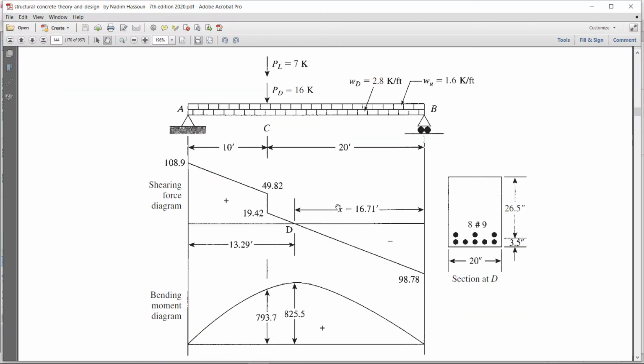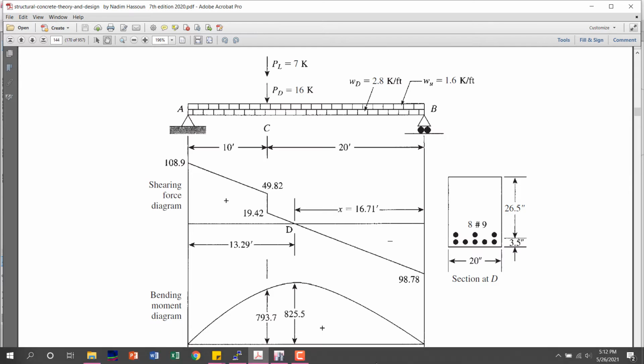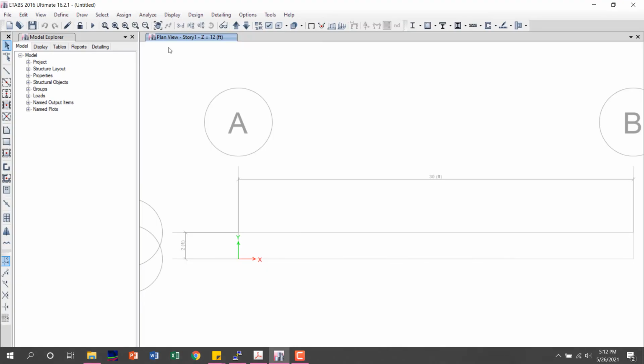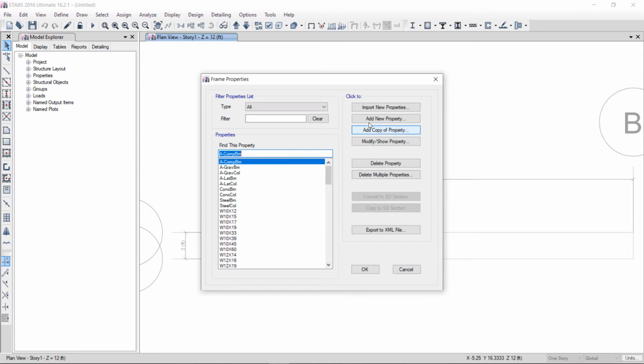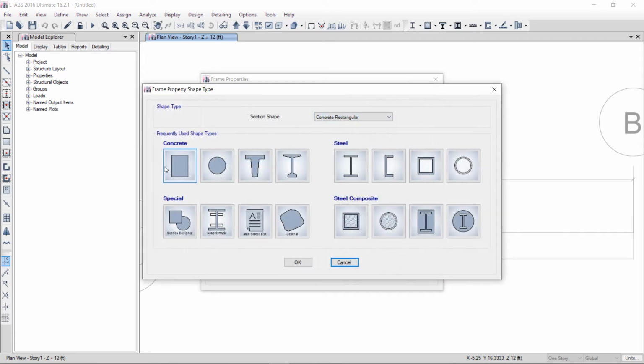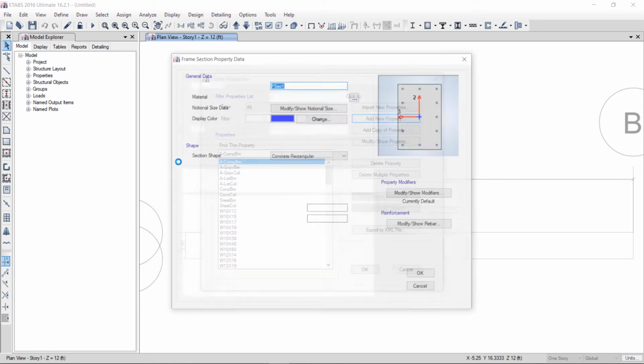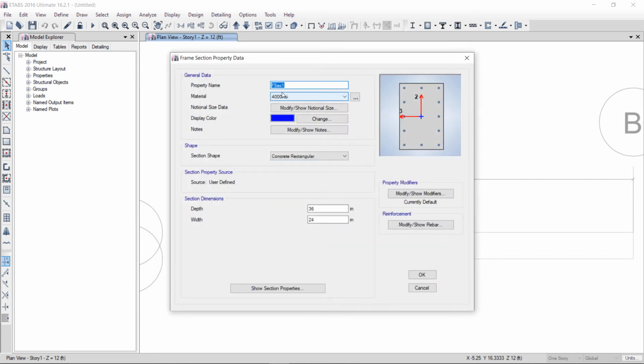So now let's see what the section is. The section is 20 inch by 30 inch: the total height is 30 inch, 3.5 inch plus 26.5 inch, which will be 30 inch. So I will go to define section properties, frame section. Here I will add new property and select concrete beam. Here I will put the dimensions of this section, beam 20 by 30 inch. Our depth is 30 inch and our width is 20 inch.